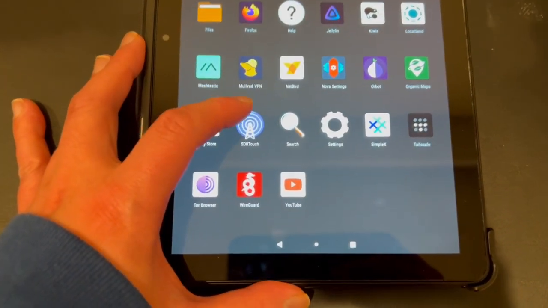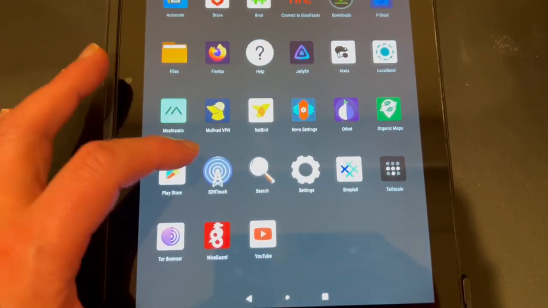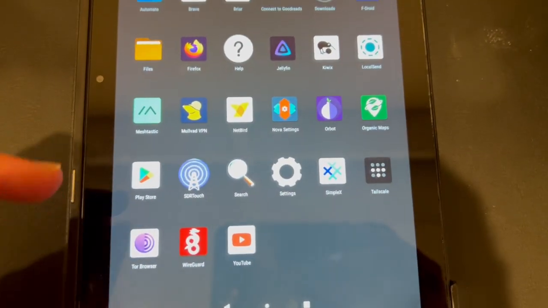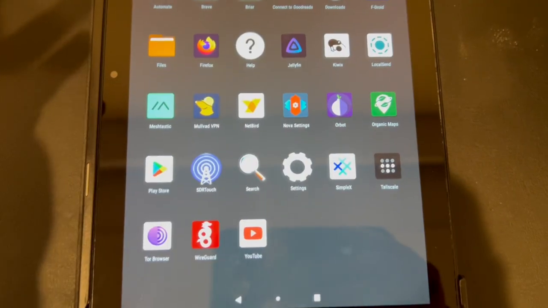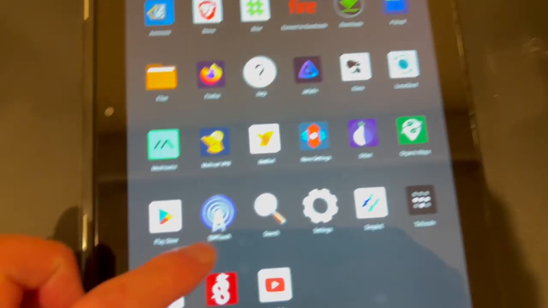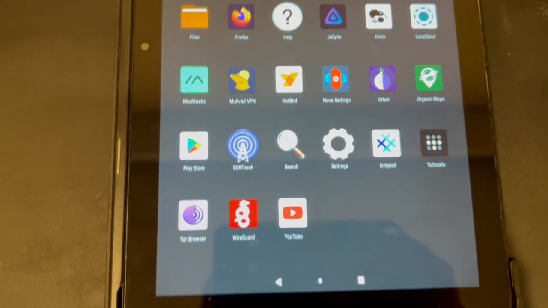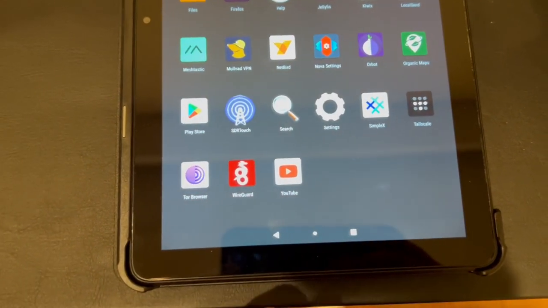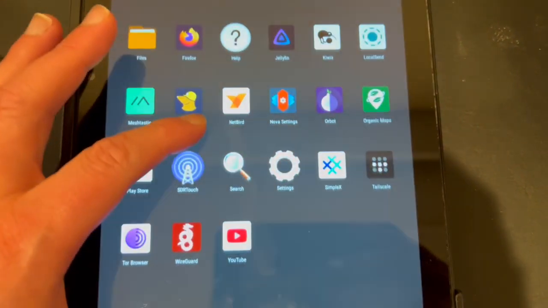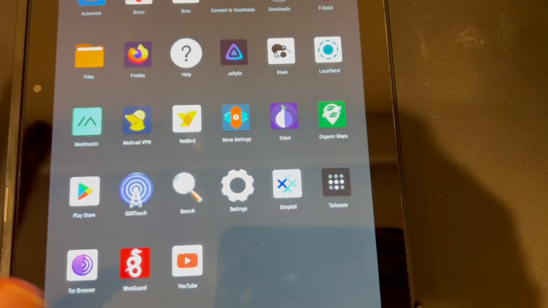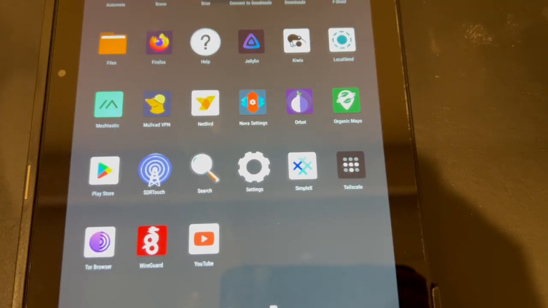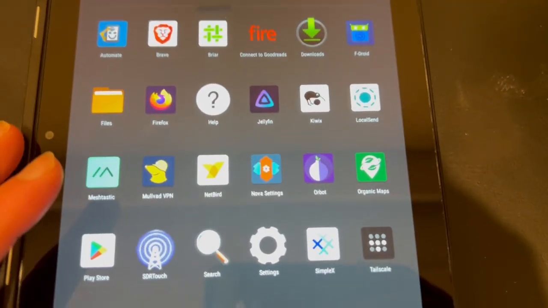I have the normal, I have Mullvad VPN, I have NetBird, Orbot, which actually works with Tor Browser, and Tailscale. Like I said, I'm going to use this tablet normally as well. I also have SDR Touch, so I can attach an SDR dongle here, and I'll be able to listen to radio on this thing. And then finally, I have SimpleX, which is a secure encrypted chat app. So it's like Signal, but better. Fight me, I don't give a shit.